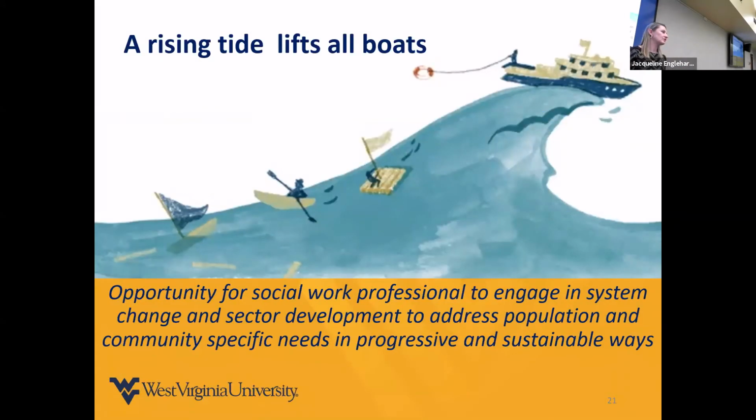Final message, a rising tide lifts all boats. It is a huge opportunity for social workers to engage in this kind of sector development and social change to really support and address the population needs that we know are in many cases growing. And so thinking a little outside of the box is going to help us move into a more progressive and sustainable environment.